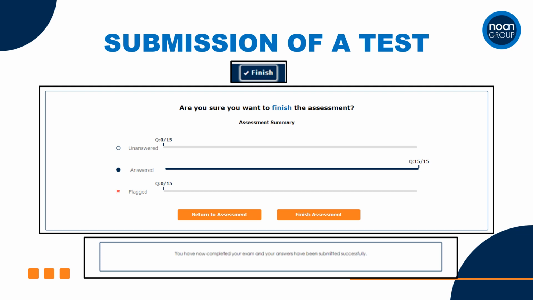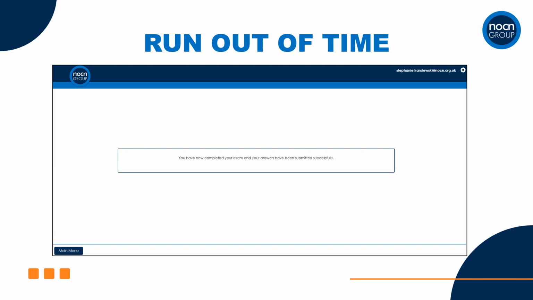Once the test is submitted, the live test will disappear from the live examination section of Civica. If a learner runs out of time during an examination, then the work that they have done up to that point will automatically be submitted and they will get the notification that you can see on screen here.